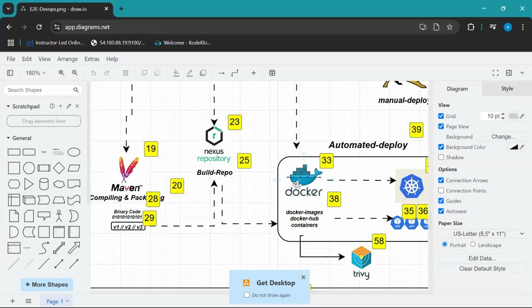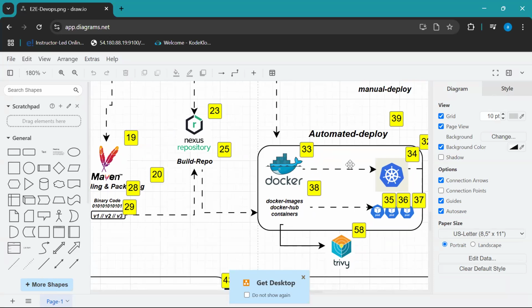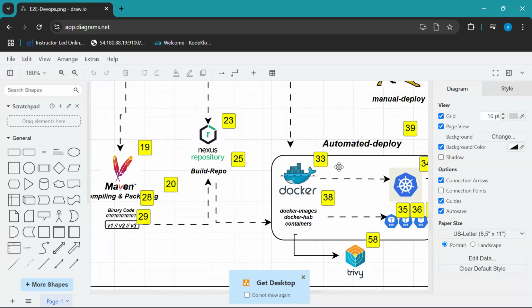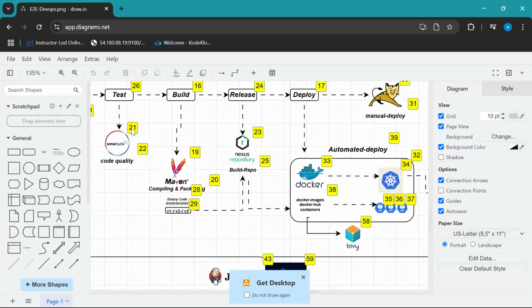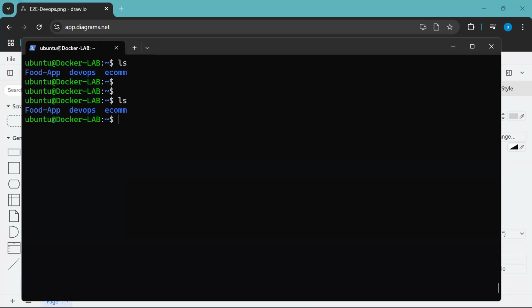So the primary job is to build, release, convert this into an image, then run this image through Kubernetes. This is the most important stage, guys. You know how to build, you know how to deploy manually, but now you need to containerize your application. Now I will tell you why it is very important. Here, we are building a static application, the food app, ecom.